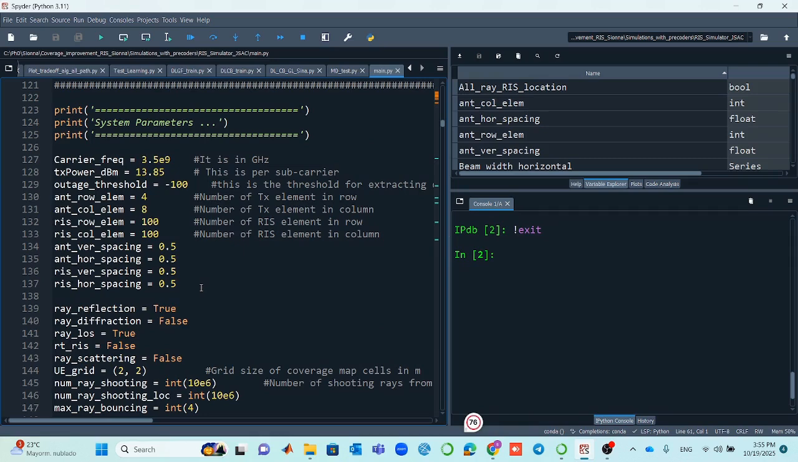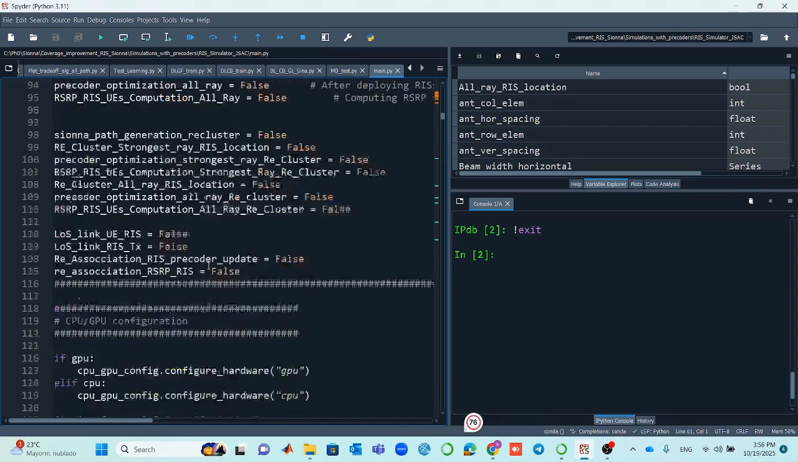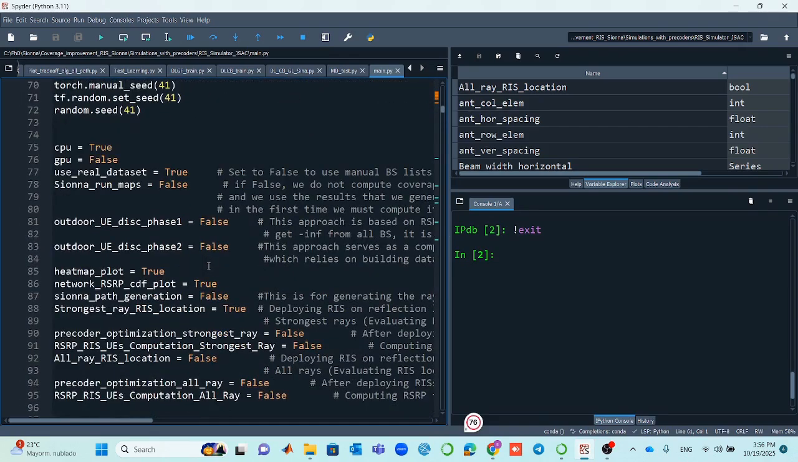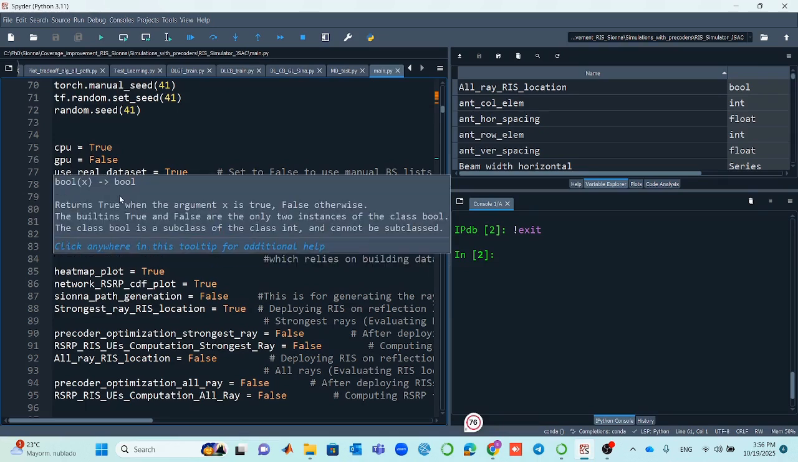In this video, I chose 5G, specifically 3.5 gigahertz, and I initialized the wireless network parameters related to the 5G standards. Right now, we are going to execute our framework step by step. We are going to use the CPU in this framework as an example.